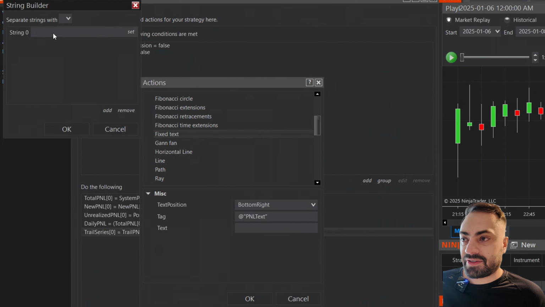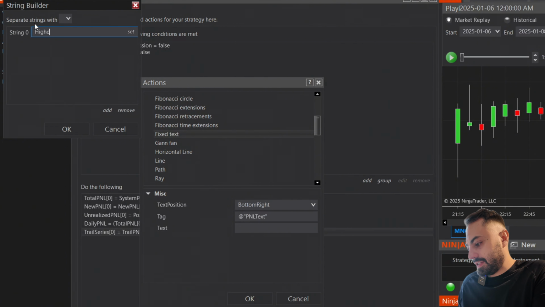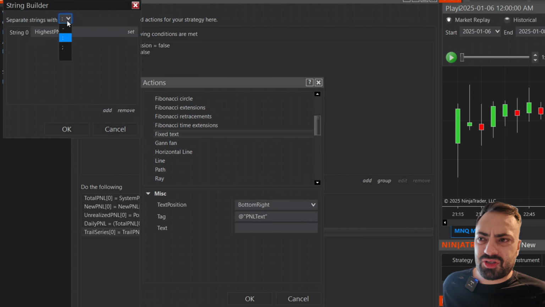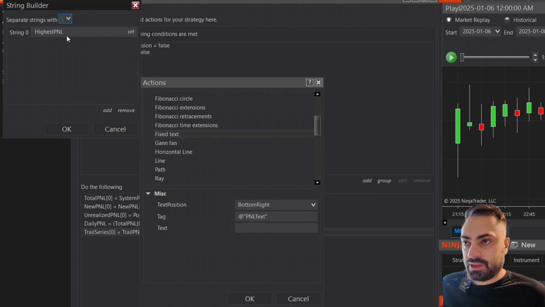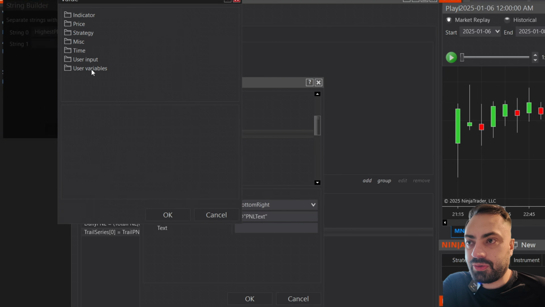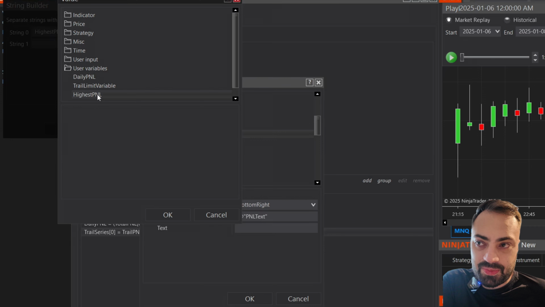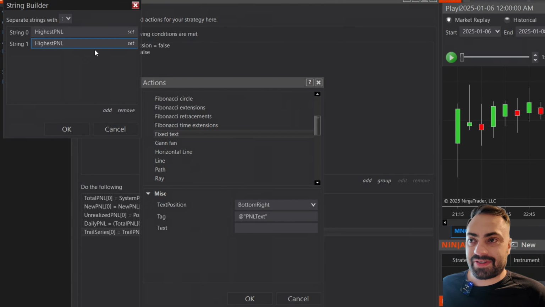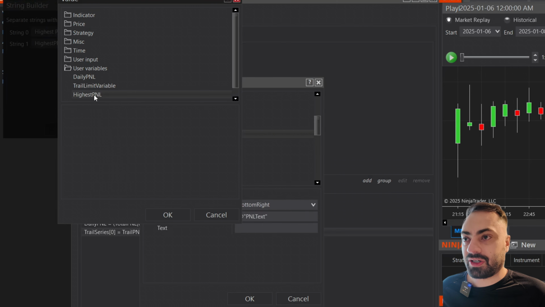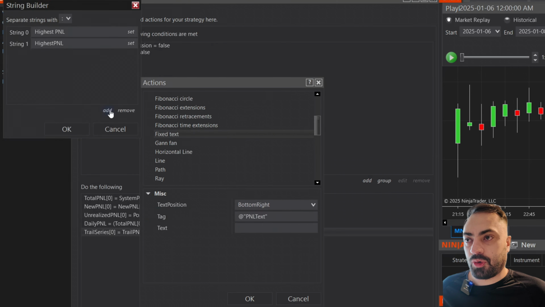So here I'm going to say something like highest PNL, and I'm just going to separate these with a colon, and then I'm going to add. For this one, I'm going to go to our user variable, our highest PNL. And don't worry, we're going to set this variable later. But let me split the string. This is the actual text, not the variable. So I just added a space. The variable, make sure that gets set to the actual user variable. Then I'm going to add.